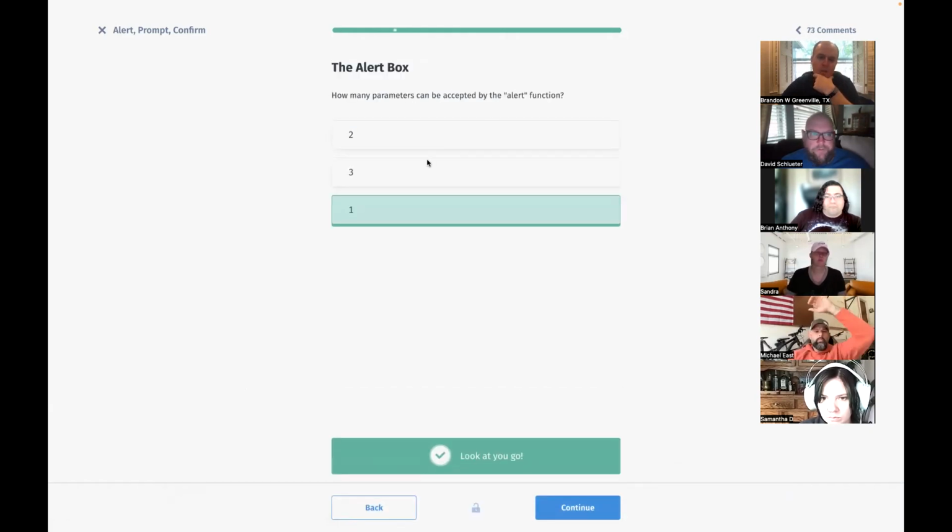So how many parameters can be accepted by the alert function? 1.